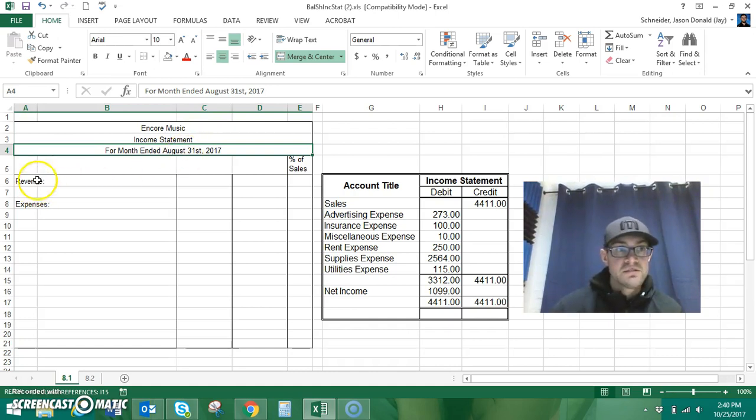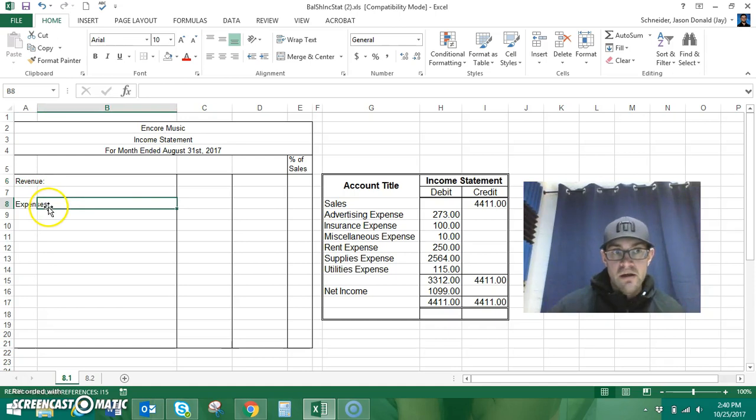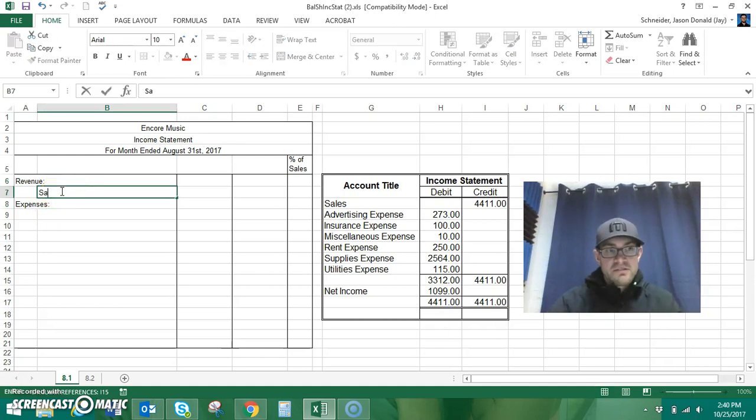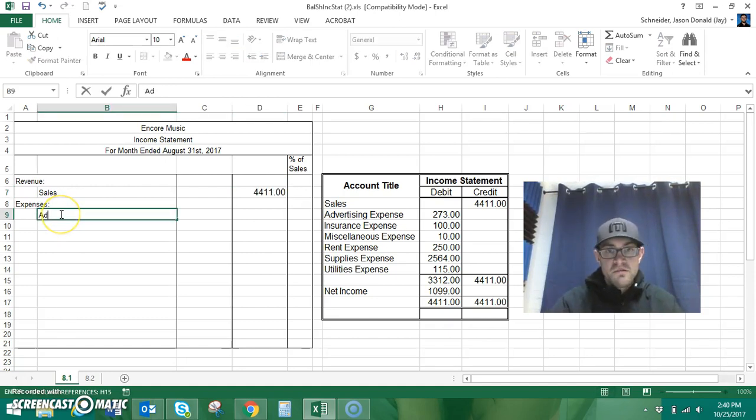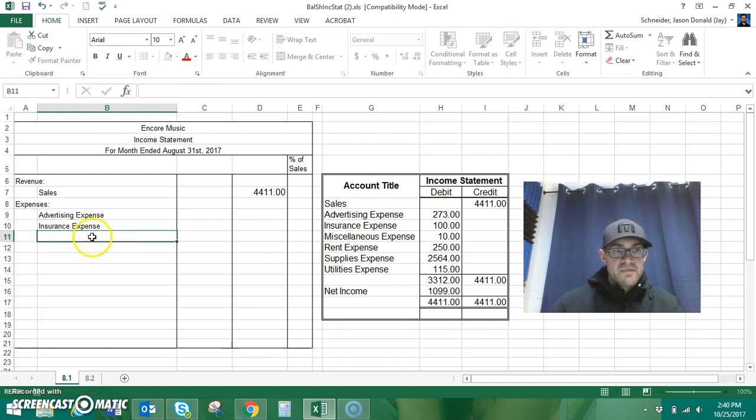Again, our income statement is looking at our revenue and looking at our expenses. So our revenue here is simply just sales, and we have sales of 4,411. Now we have multiple expenses. So we have our advertising, we have our insurance, we have our miscellaneous, we have rent, we have supplies, and we have our utilities.